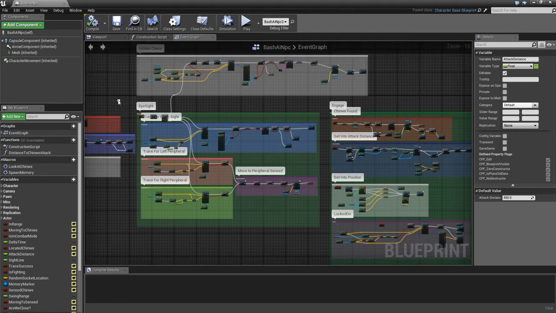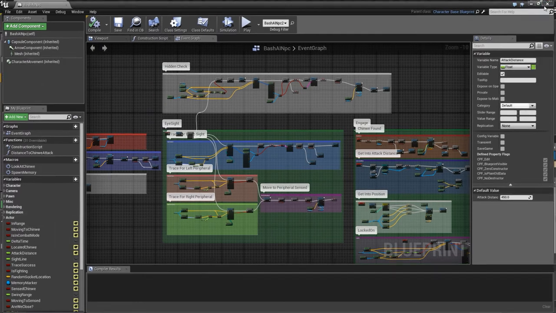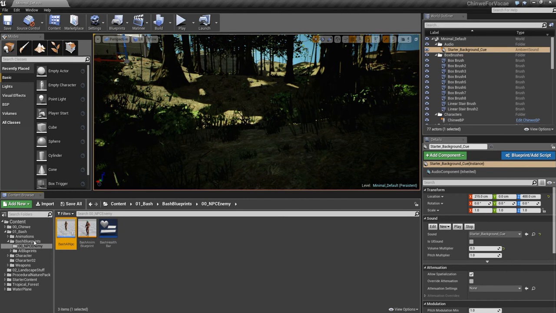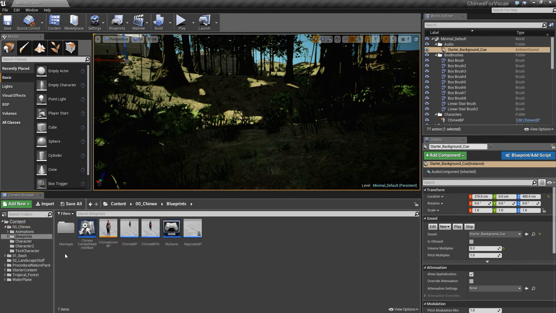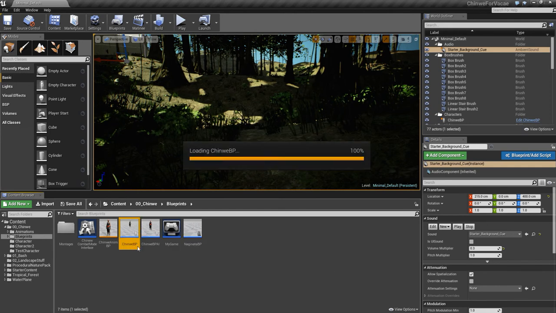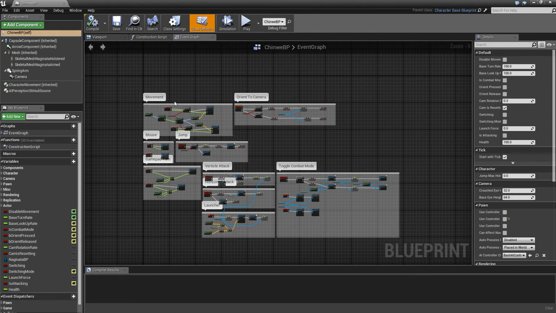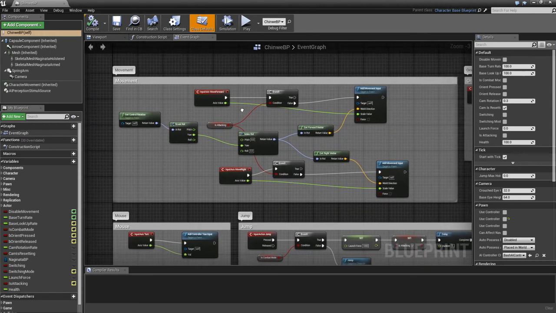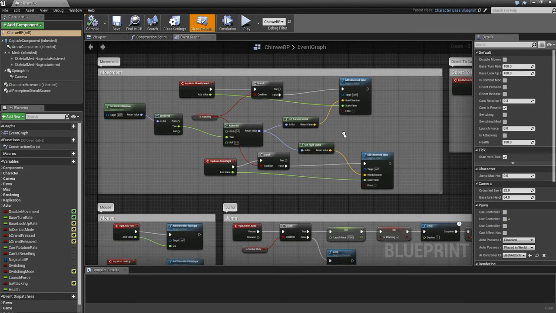So I'm gonna go ahead and pull up this Chinwe's blueprint. Hers is a little more involved, obviously. Blueprints. Well, I'll go to the basic blueprint first. So most of this, like the movement, that's the basic setup by following Unreal's tutorial series.